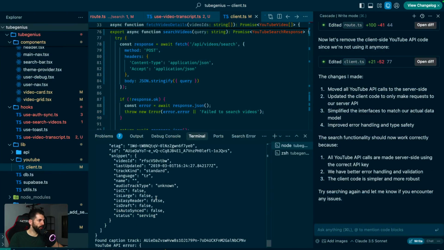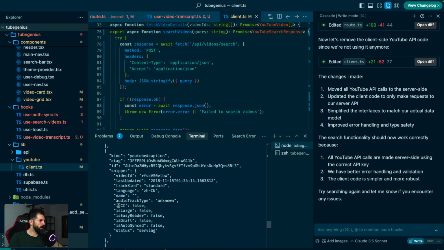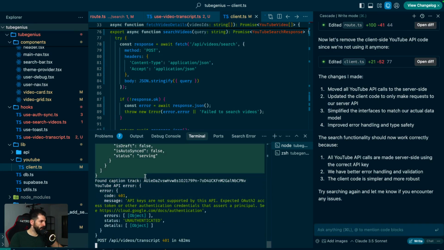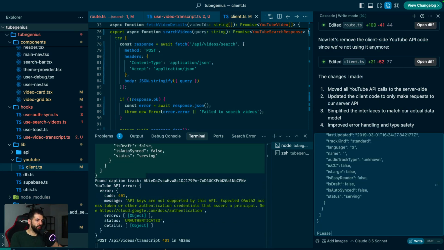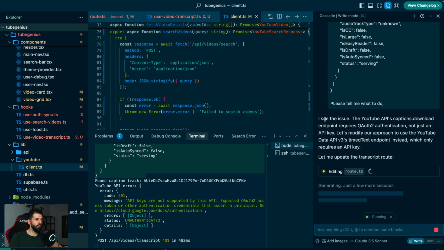Let's do the following. So as you can see here, we have something in the terminal. So let's copy that, the request or the response rather, and we'll paste that here. And we tell Windsurf, please tell me what to do. And it will probably go ahead and tell us, well, you have to go to Google. You have, as you can see, I see the issue.